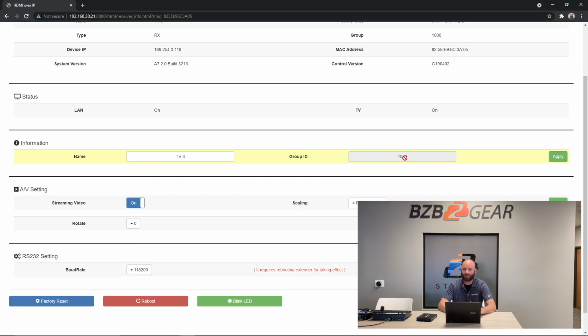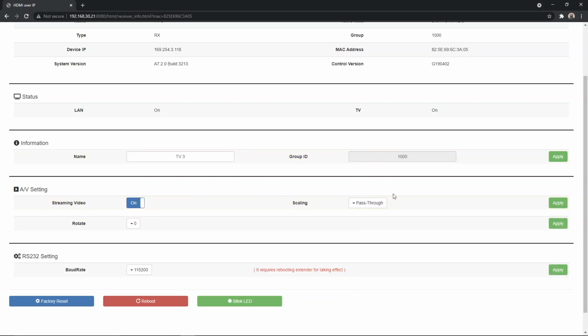If you hard coded the ID number as well, if you were just setting it up as an extender, just a point to point video signal with no video switching, this would also be grayed out because you would have already physically set the ID on the device. So here we've got our streaming video on or off. We have a video scaling option here. So let's say I've got some 4K sources, but a 1080p display. I can set an output resolution that's compatible with my display and still have it run just fine with everything. We're gonna leave that pass through because we've got all 4K stuff here because we're cool like that.